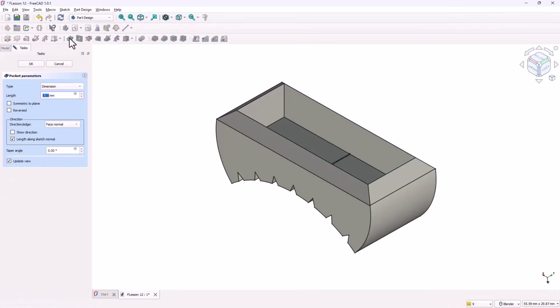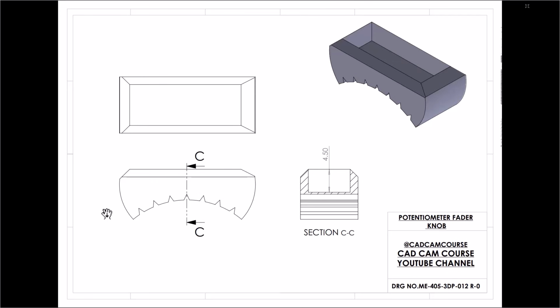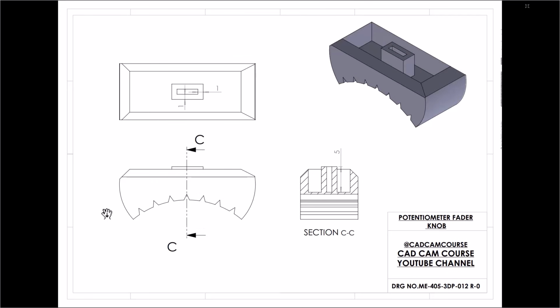You'll see the Pocket Parameters window open up. In the pocket type, keep the default dimension mode selected. Now set the length or depth of the pocket to exactly 4.5 millimeters. Once everything looks good, click OK. This step is now successfully completed. The next step is to create the projected hole feature that allows the knob to properly fit onto the shaft of the potentiometer.